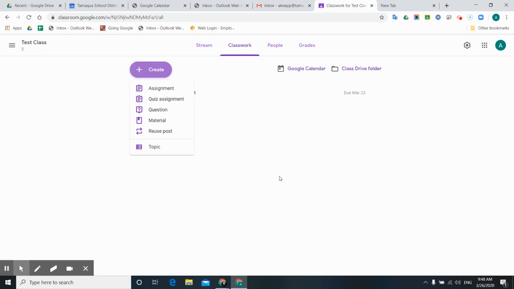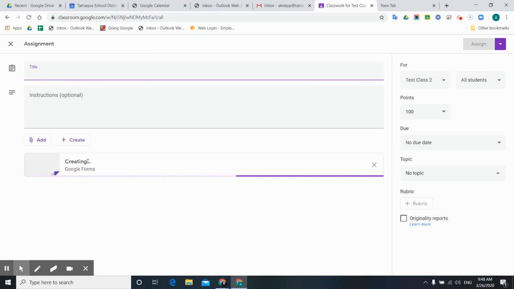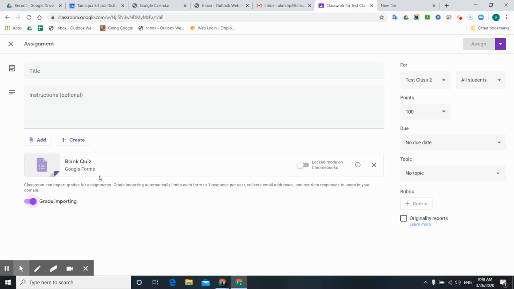Now, quiz assignment will automatically create a Google form for your students. It's creating the form right now. And it's already ready. It's already set up. There are some options that you're going to want to change, but it's here for you if this is an easier way for you to set up a quiz.